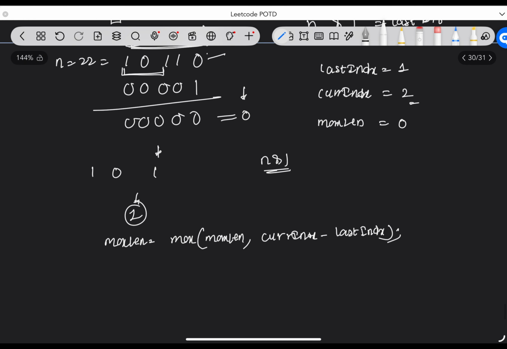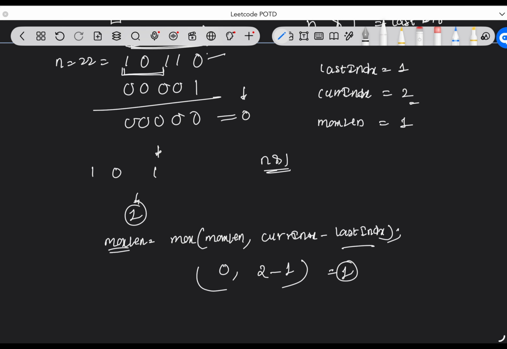Okay, so if we do, we'll get the max length. So what is the max length currently? Max length is initially 0, current index is 2, last index is 1, so it would be 1. So we'll update the max length with 1. Now we will proceed further. We'll update the current index to 3 and the last index to 2, because we have seen one further, right? Now I would remove this one also.